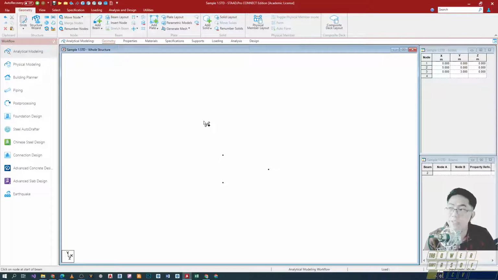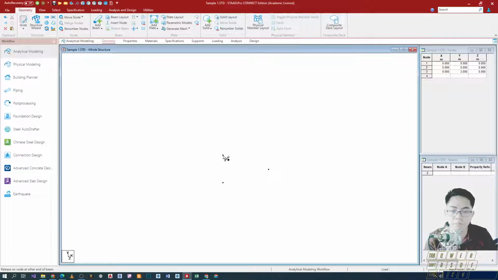Magpapalit ulit yung cursor natin. So parang cotton buds. Tapos may plus dun sa ilalim. Point your mouse towards the first joint. Joint number 1 of the beam that you will create. Click on that node and then followed by doon sa direction or doon sa pangalawang joint na kung saan ilalagay natin yung beam.